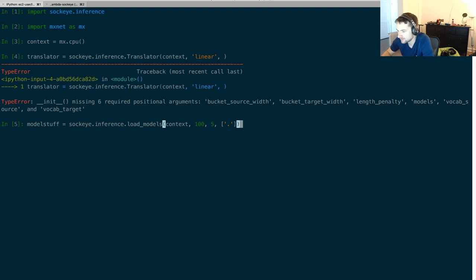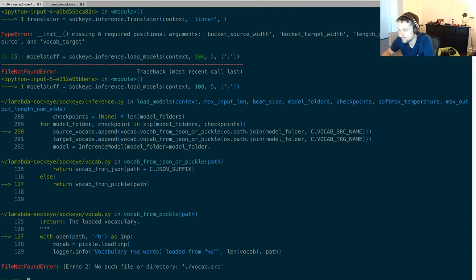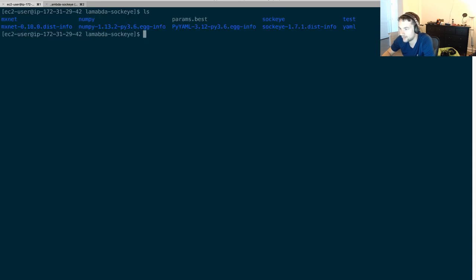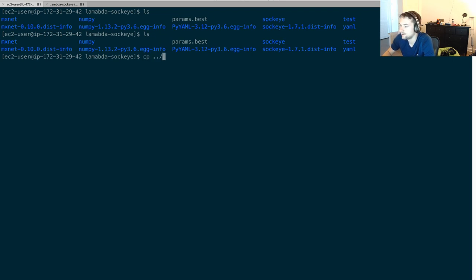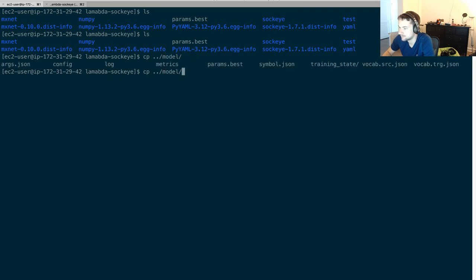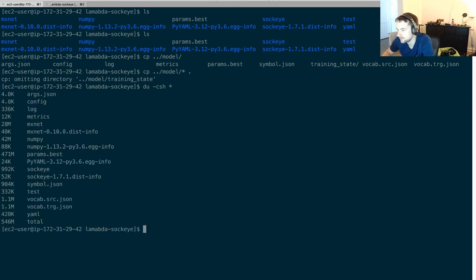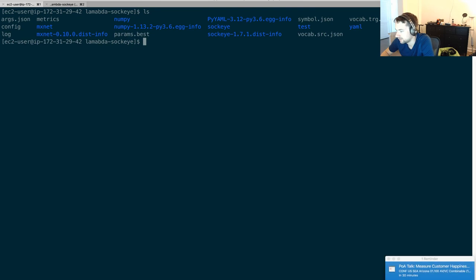Oh my God, I'm gonna get all of this wrong. Okay, so I need more than what I had. So let me just copy all of the Lambda, the model, vocab. I'll just copy everything into here. So how big are we now? 546 megs. So yeah, if we don't keep the training state, that actually isn't too bad. But we're still too big, so we're gonna have to do some crazy stuff here where we rip out libraries we're not using.